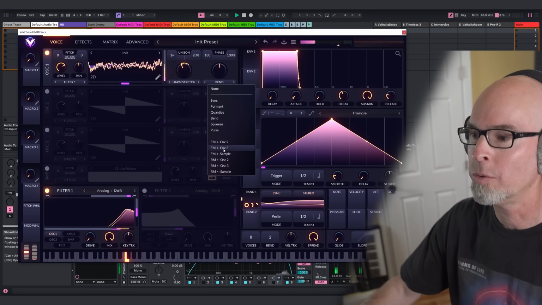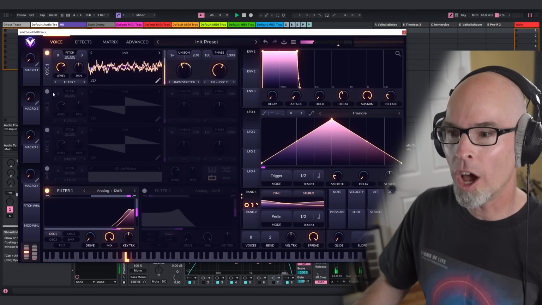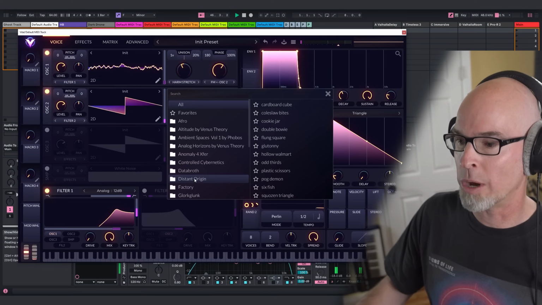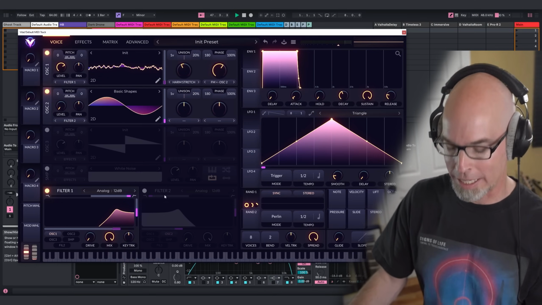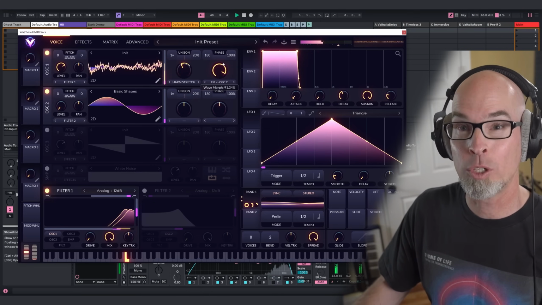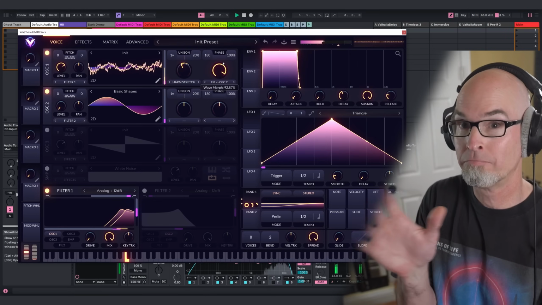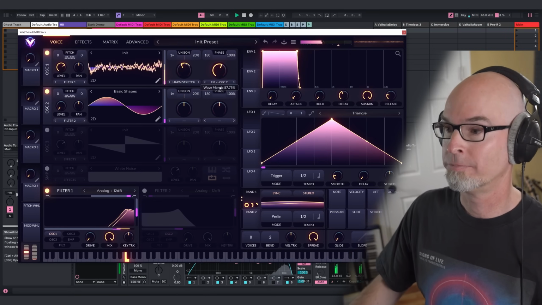Ooh, you know what we can do? Let's add some FM here for some extra noise. So we'll turn on oscillator 2, leave it as a sine wave. So what I'll do is I'll say factory basic shapes. We'll turn the level all the way down, hold that same note, and now we have an FM source coming from an invisible oscillator, if you will. It's just acting as a carrier.